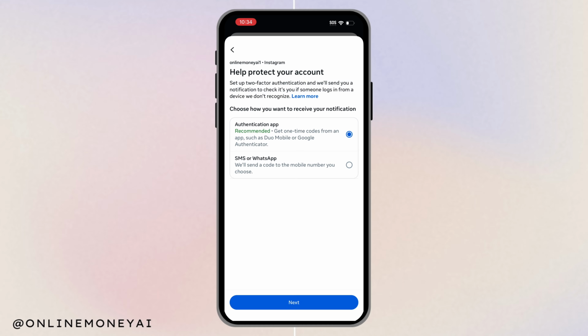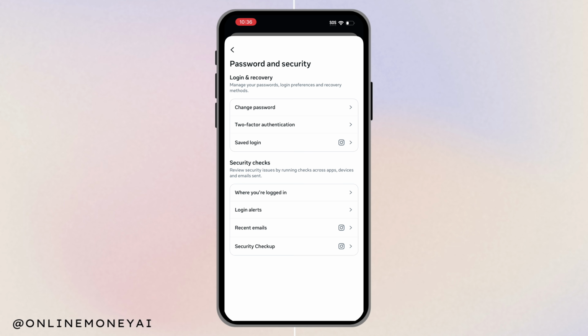Under How You Get Login Codes, select the method you're currently using like text message or authentication app. Now toggle it off. A confirmation pop-up will appear. Tap Turn Off to confirm. And that's it. Two-factor authentication is now disabled on your Instagram account.